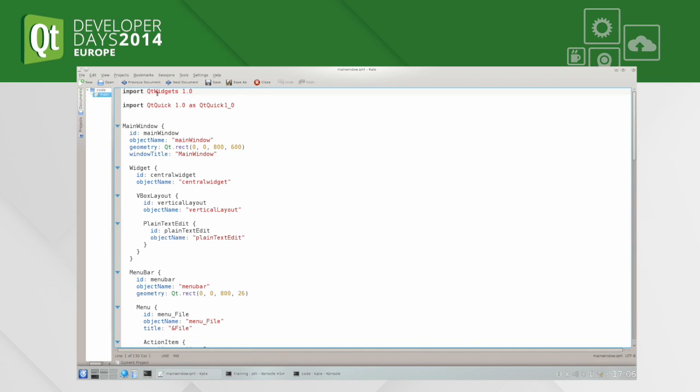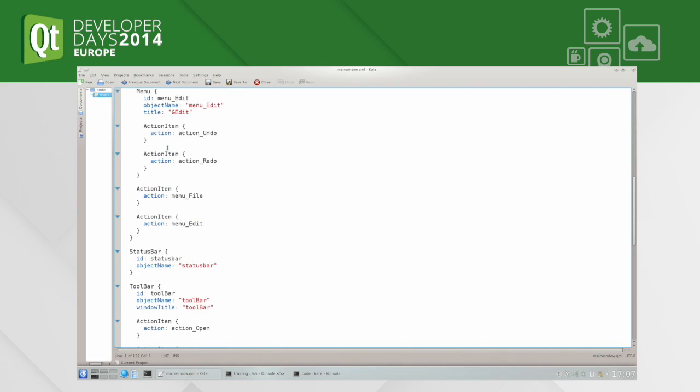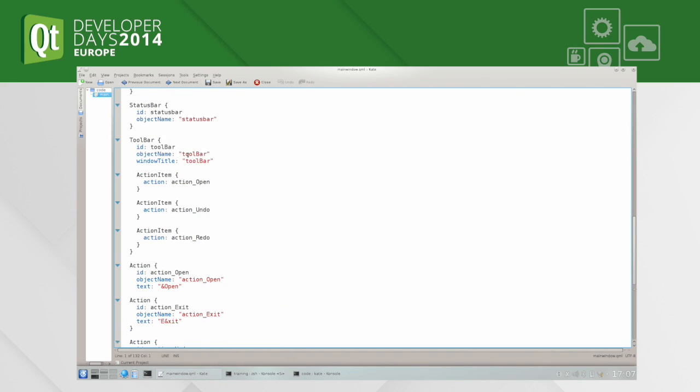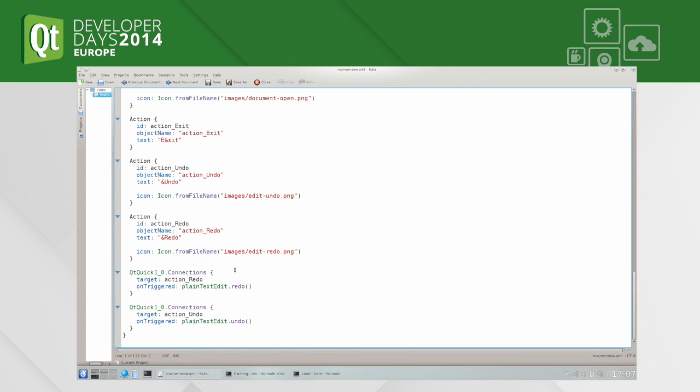It created the include for declarative widgets, and it created exactly the same scenes. It has all kinds of overhead here, all the object names. It created the main window. It created the central widget. It created the menu bar, the menus, the actions, and the status bar, the toolbar. It put also the actions in the toolbar. It created the actions with the same file, and it even did the connection. So I have a connection from the actions to the text edits.